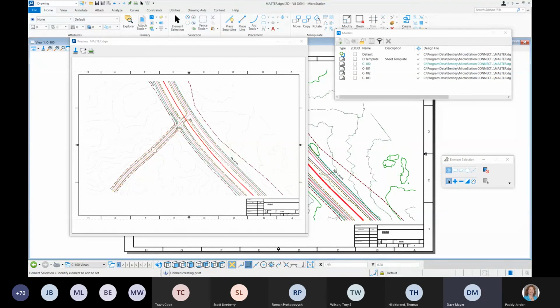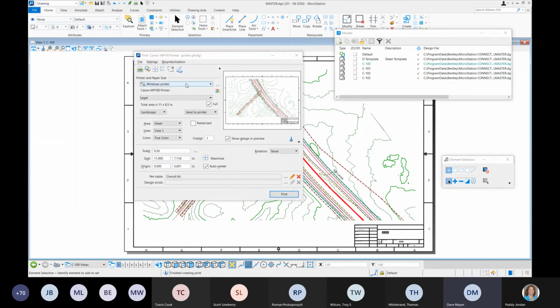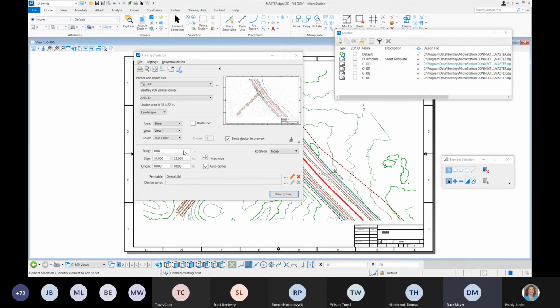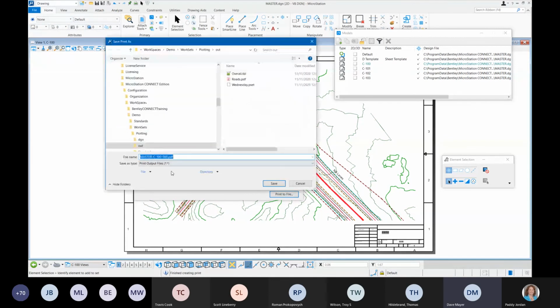Oh, good grief. What printer was I going to? Let's go into the Windows printer. Let's go back to our PDF right here. If we print to that, it should come out subtle.